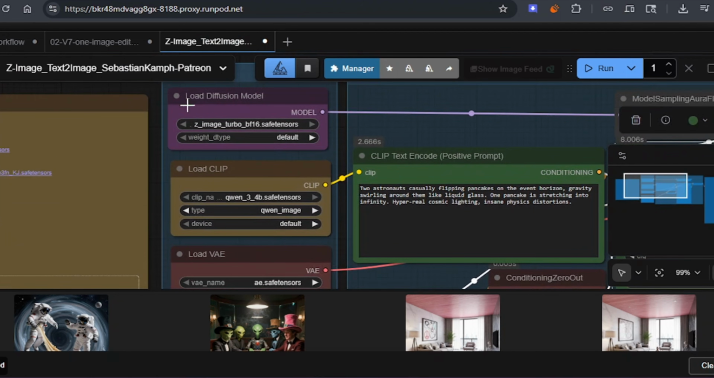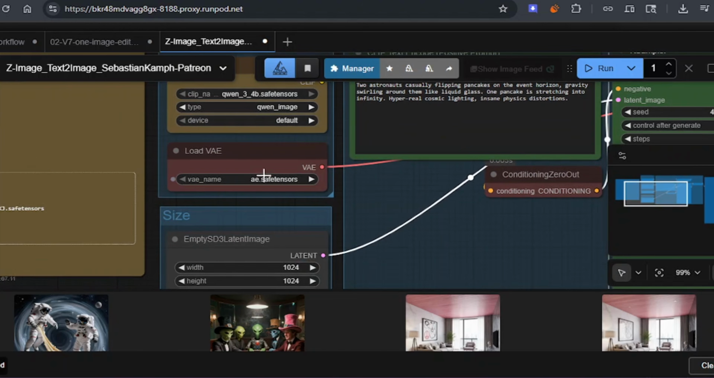This workflow runs the Z-Image Turbo model, and this is BF16. There is a quantized version if you have any problems running this model. Then we have the text encoder, which is Qwen based, Qwen 3 with 4 billion parameters, so we have a pretty good CLIP model. And then we have the VAE, which comes from Flux, the AE VAE. That's the one we use here. So let's play with this and see what we can create.